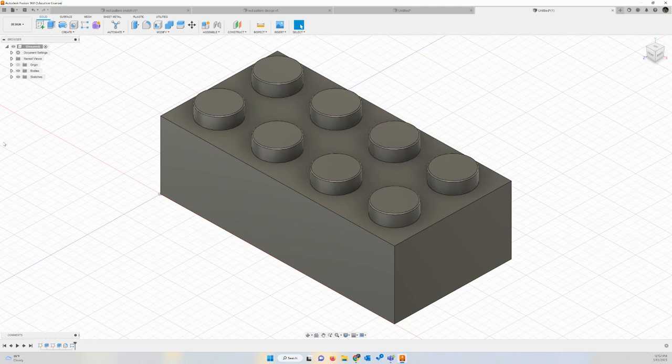If I can get my mouse over to that screen. There we go.